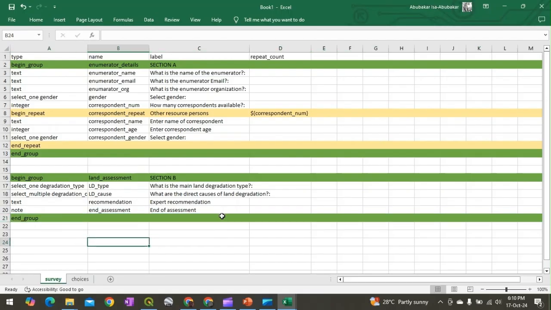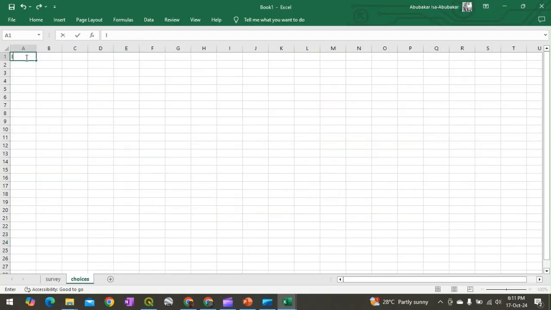Good. So now we're done with all the questions from the survey sheet. The next thing to do now is to go back to the choices sheet and create all the options for the questions that are supposed to have options. And for the choices sheet, if we remember, the columns are list name, name, and label.